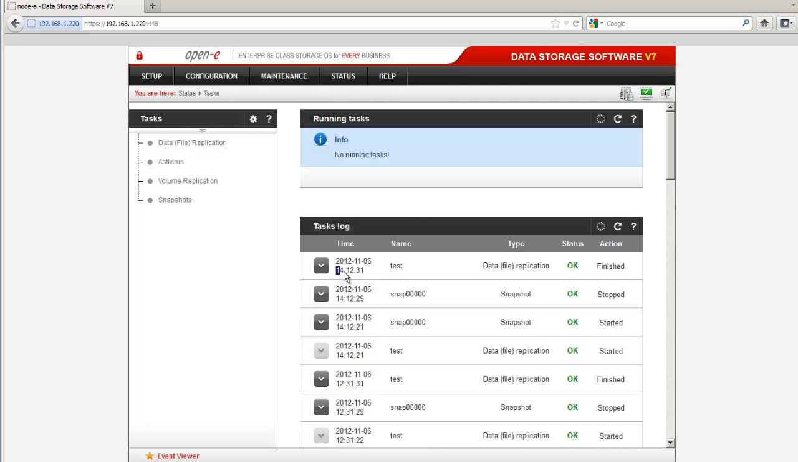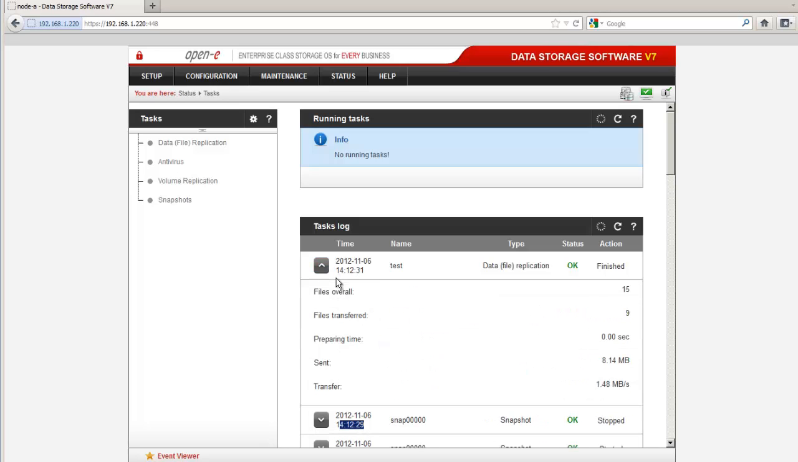So here we have 2 o'clock at 2:12, the test that we just created, the snapshot. So here the snapshot is first, and then after the snapshot, the data replication takes the data and replicates the files from the snapshot. So here we see we have an overall 15 files, 9 files that were transferred, and then of course what we have is directories, so that's where you get that extra count. As you can see, we sent over roughly over 8 megs of data.